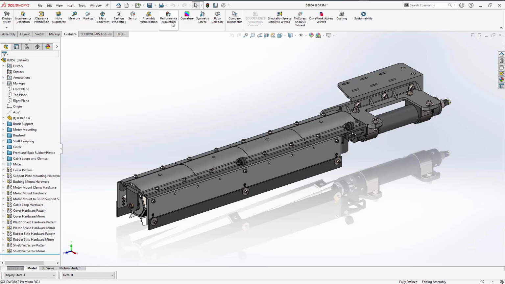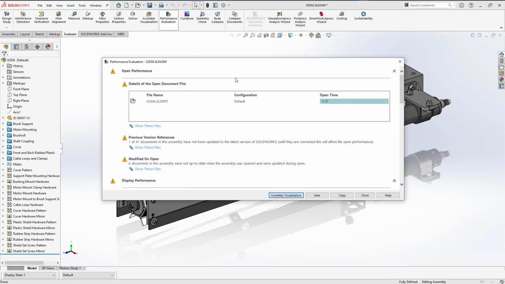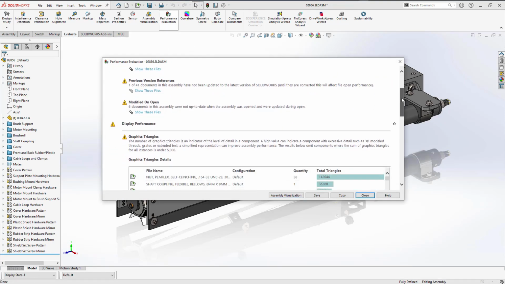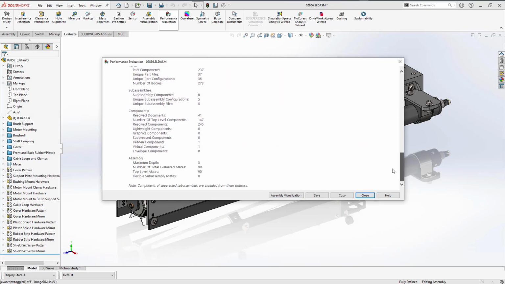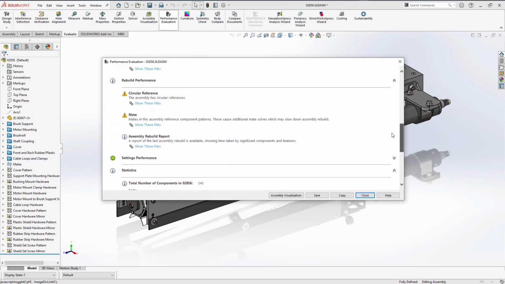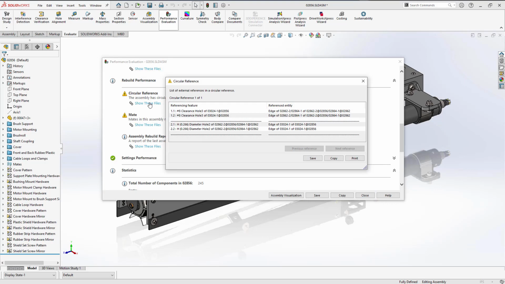The performance evaluation tool within SOLIDWORKS has always been an invaluable resource to give you insight in areas of your design that may cause performance degradation. New for SOLIDWORKS 2021 is the analysis and reporting of circular references within an assembly. In this case, two holes on two separate components have been found to reference one another.